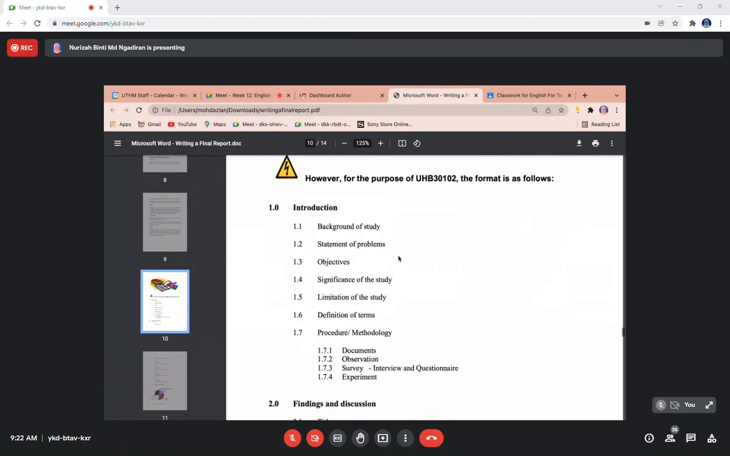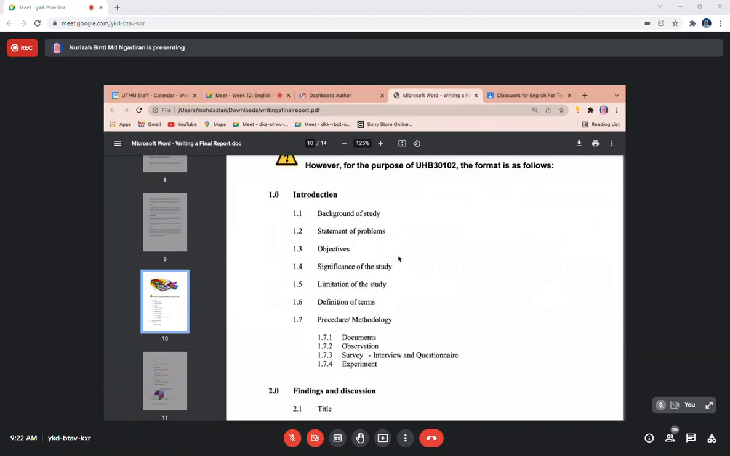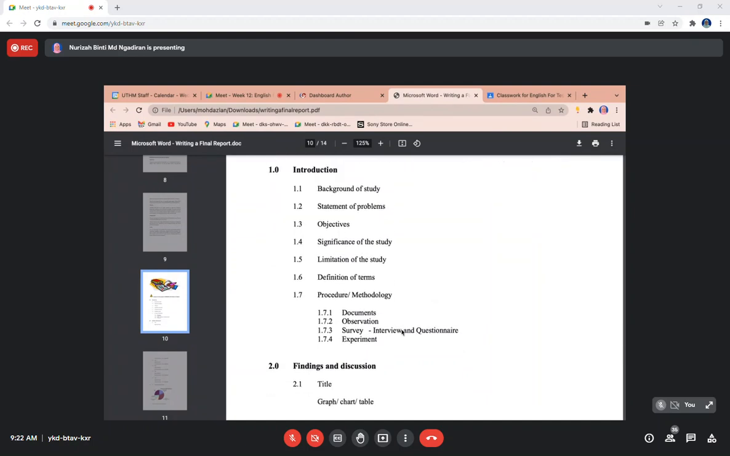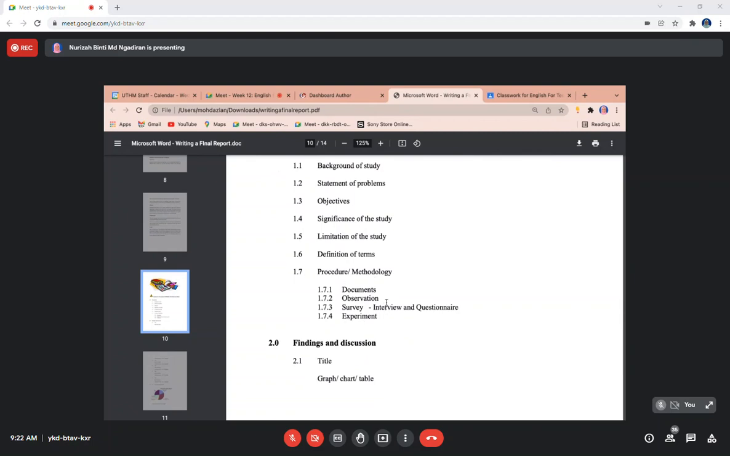So while waiting for the feedback for your questionnaire and interview, I would like you this week to focus on this part first. You have to give further explanation. As for the methodology, if you don't use experiment, just exclude experiment. You only mention the procedures or methodology that you are planning to conduct, or you have conducted.